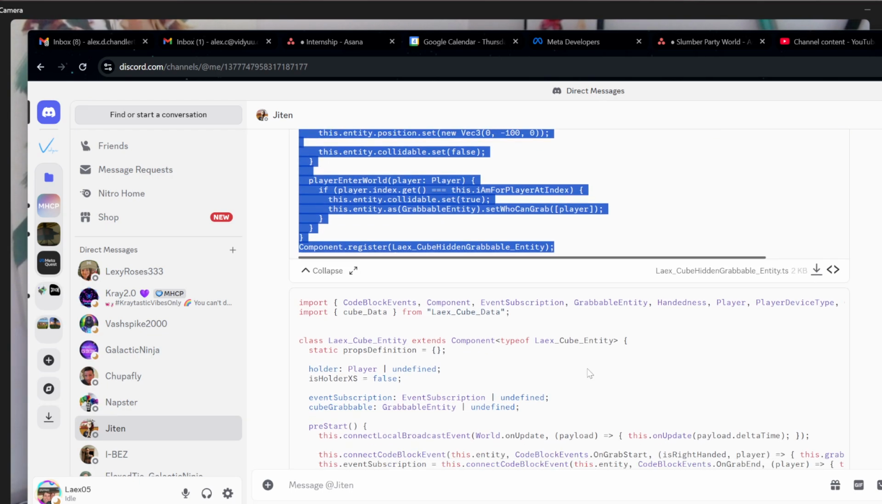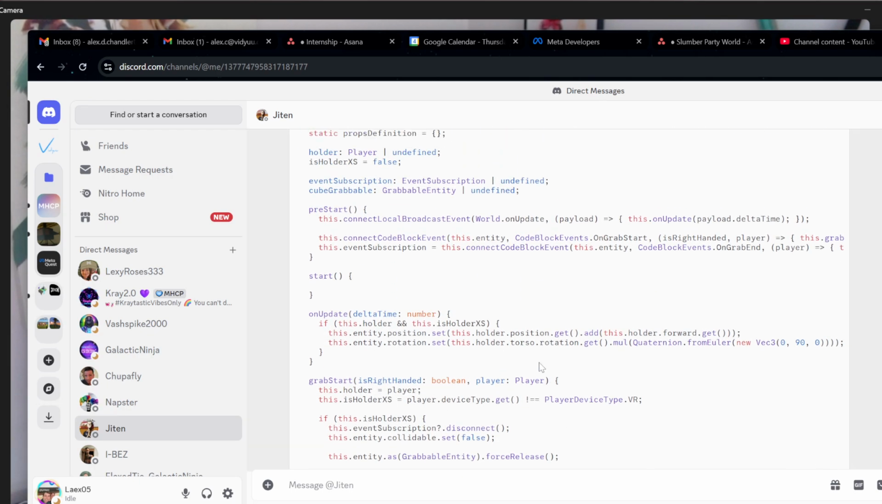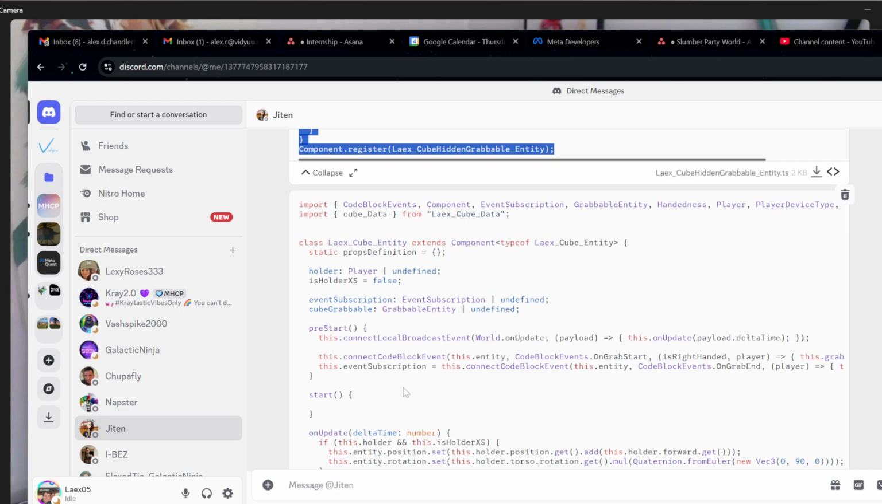And to show you where that's at, we come down here. We can see in this script, we have an event subscription. And you can see that this event subscription is a local method right here. Here's where it's defined as an event subscription or undefined. Then in pre-start, we define it as being the code block event for on grab end. And so when you call connect code block event, it returns an event subscription, which has a method to stop subscribing, which we'll see in a moment.